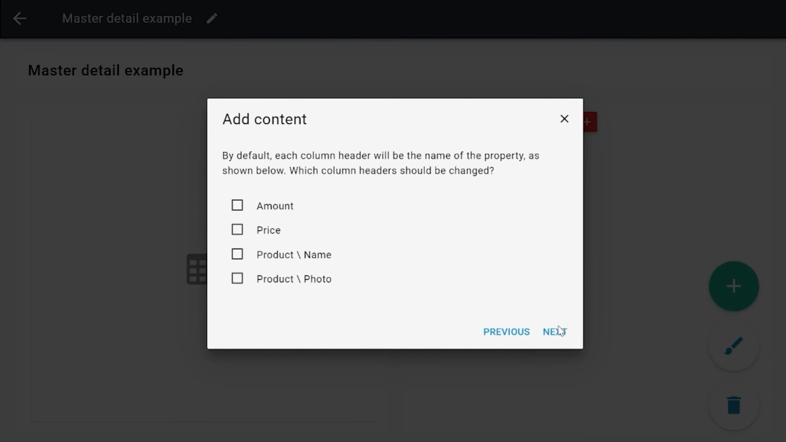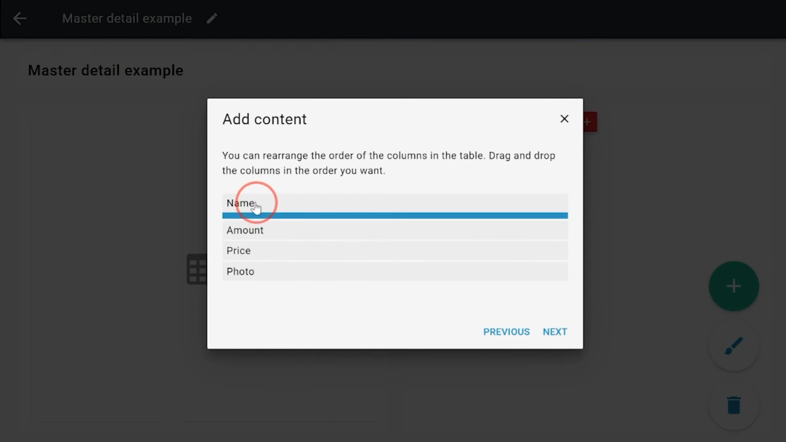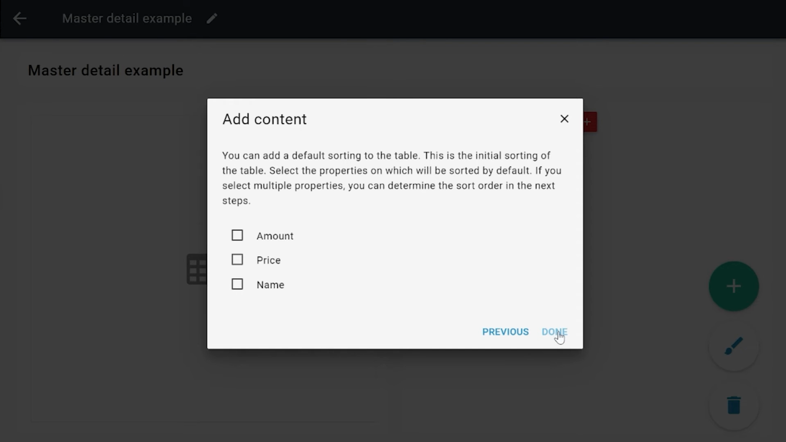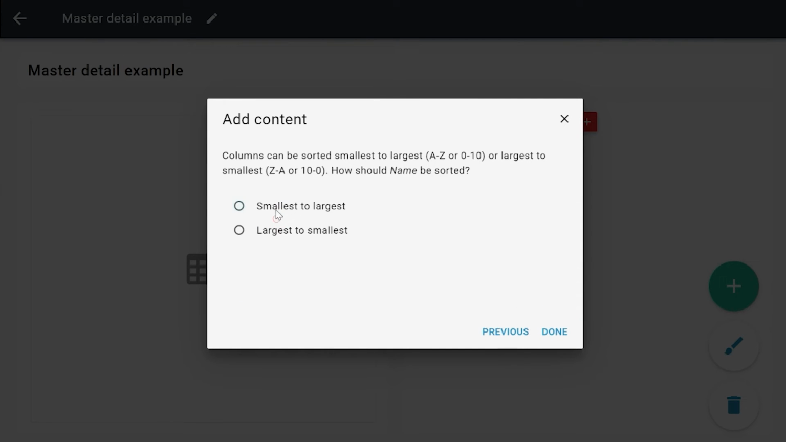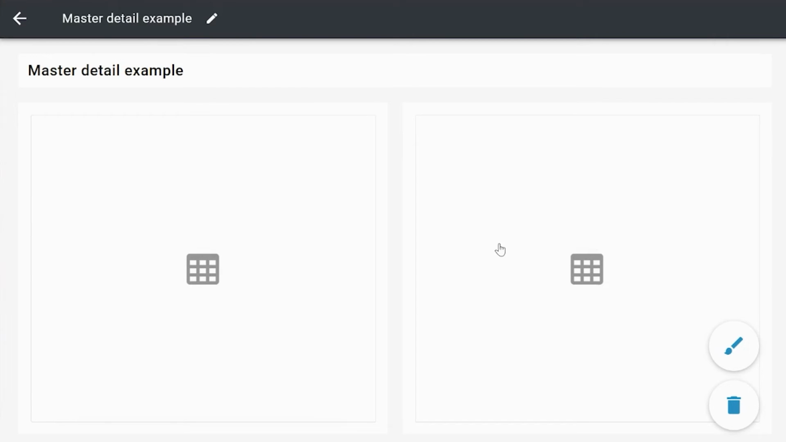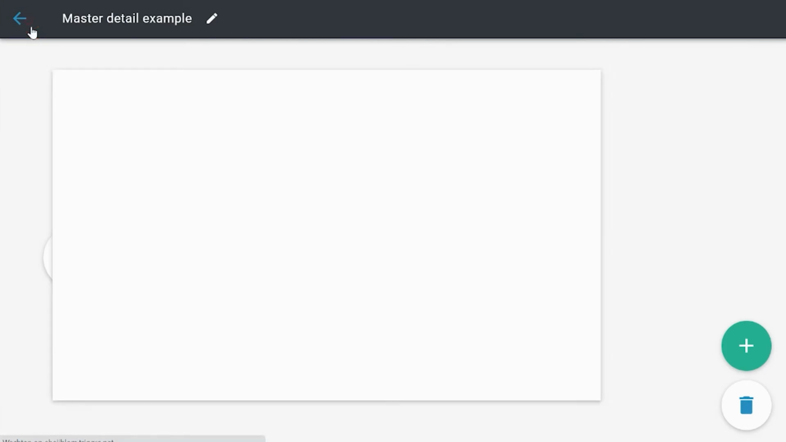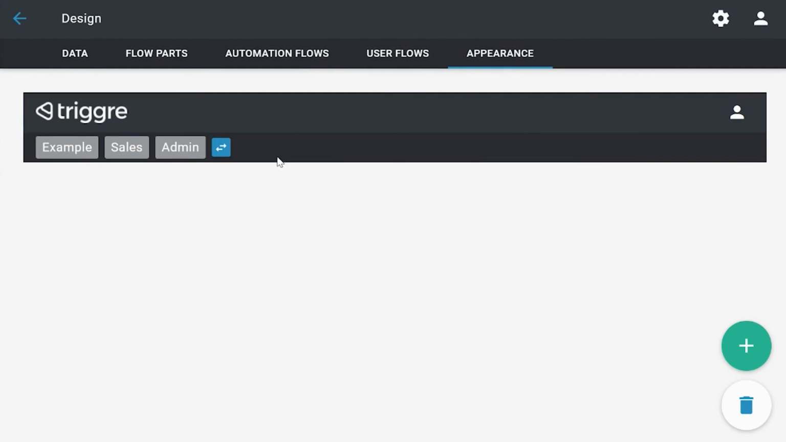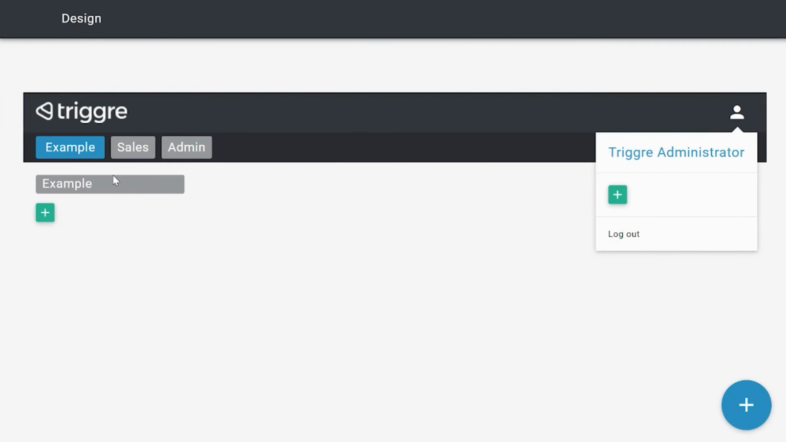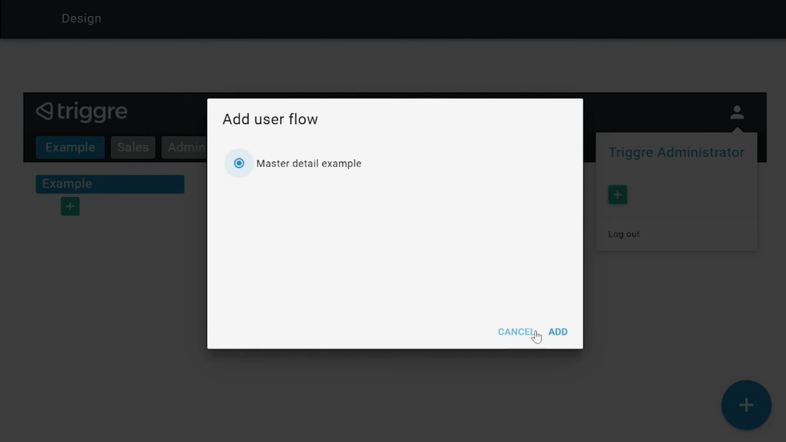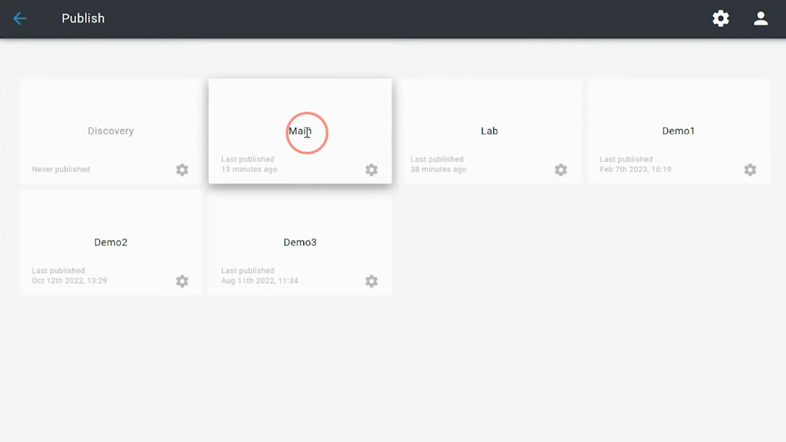Okay, I'm going to complete this: name, photo, amount. Clickable preview again, sorting by name, smallest to largest. There you go. So you must be very curious how this will look in the actual application. So let's publish. Oh, no, wait. We need to add it to the appearance first. And then we can publish and see how it looks. Okay, so publish. And let's wait.